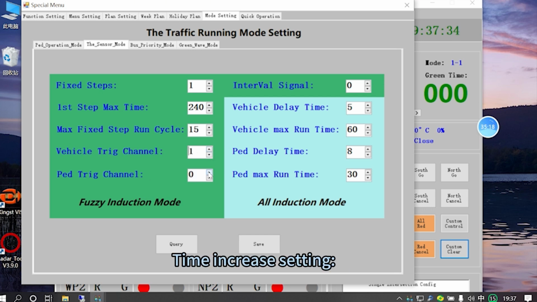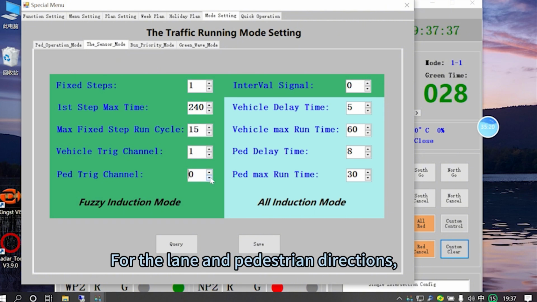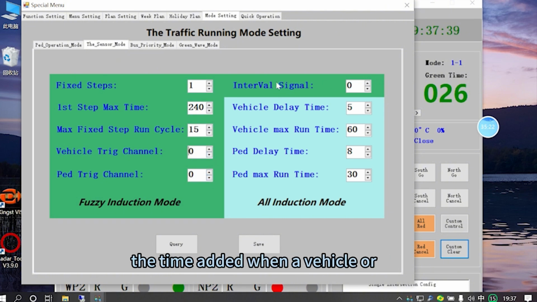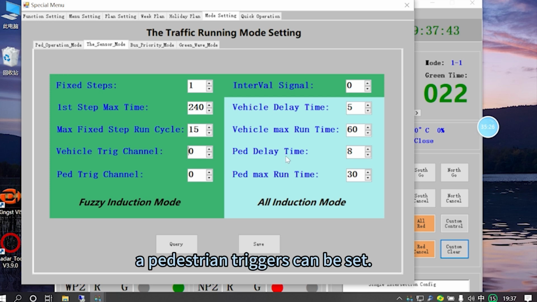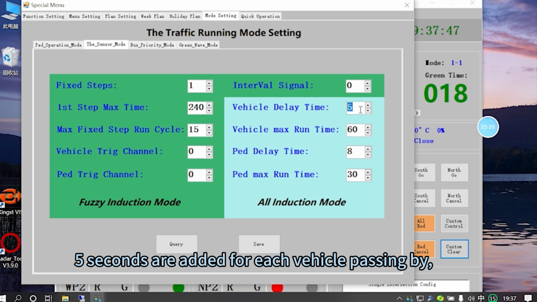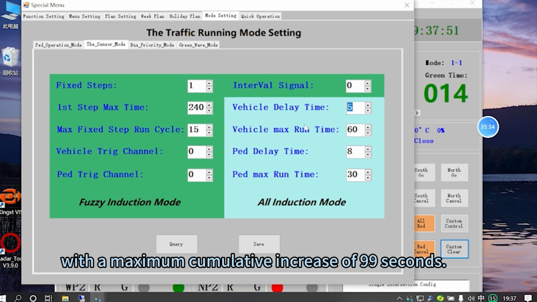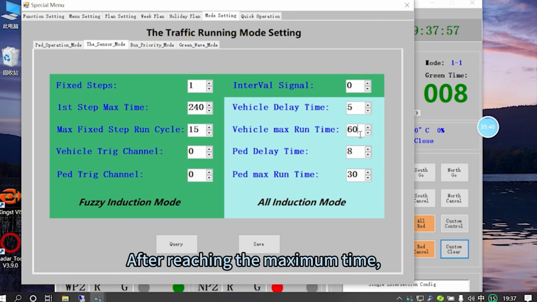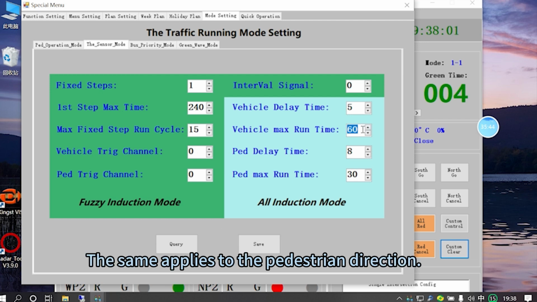Time increase setting. For the lane and pedestrian directions, the time added when a vehicle or a pedestrian triggers can be set. For example, 5 seconds are added for each vehicle passing by, with a maximum cumulative increase of 99 seconds. After reaching the maximum time, the next phase is released. The same applies to the pedestrian direction.